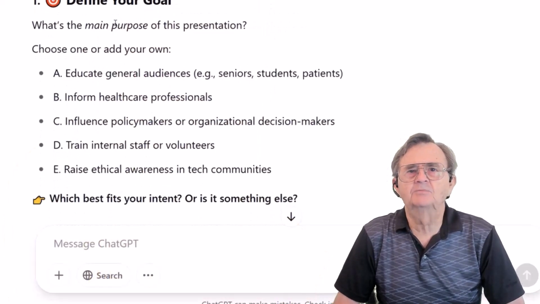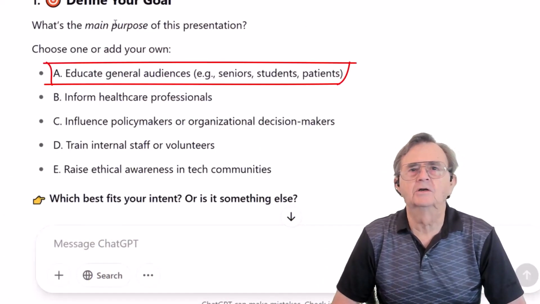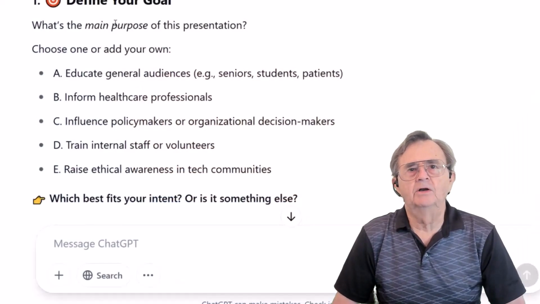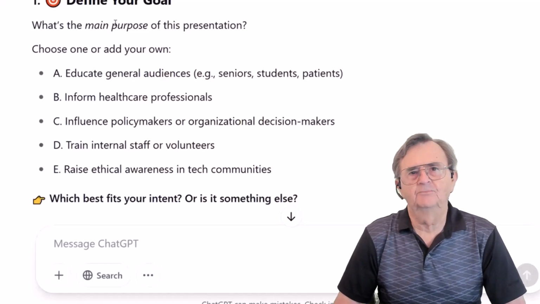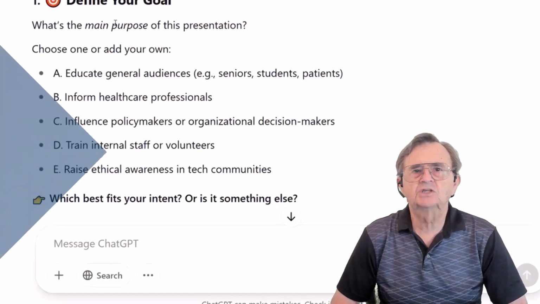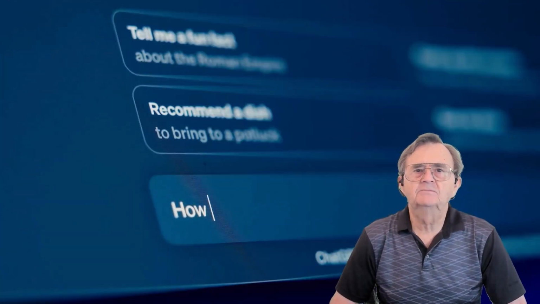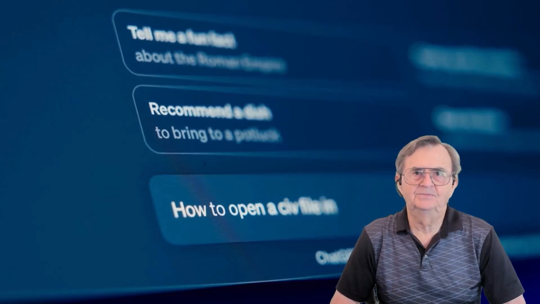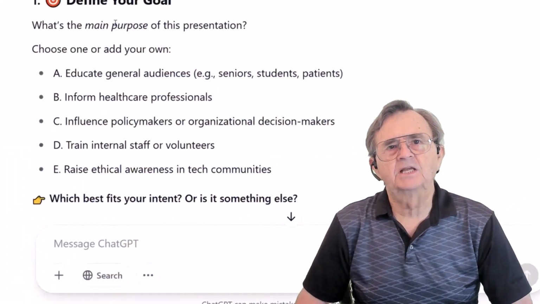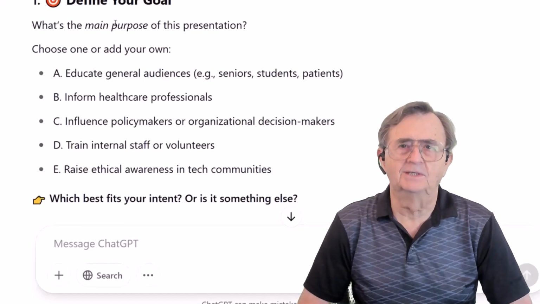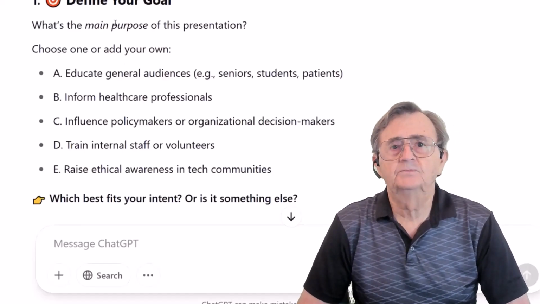You'll see some sample options like educating the public or informing professionals, but you can also type your own purpose or just write it in plain English. Don't worry about using fancy words. Just be clear. And if something's unclear or you're not sure what it is, just ask. ChatGPT will give you examples or explain further. It's there to guide you. This step helps the AI give you better suggestions in the next phases, so take a moment and tell it what you're trying to do.